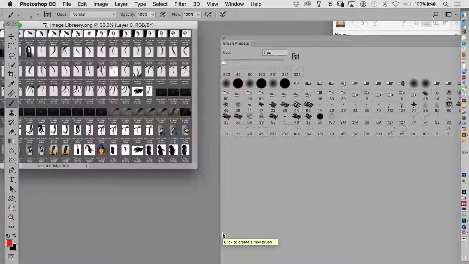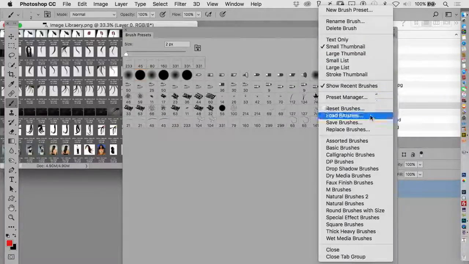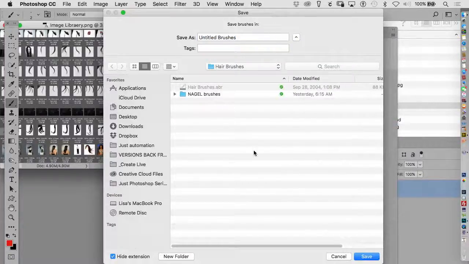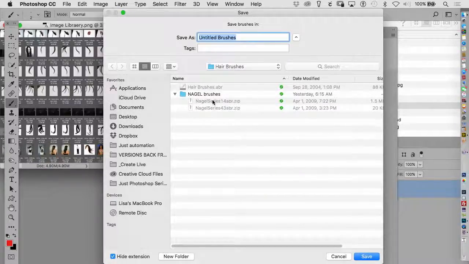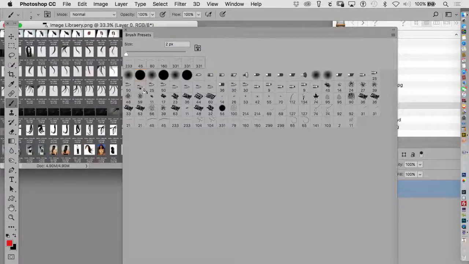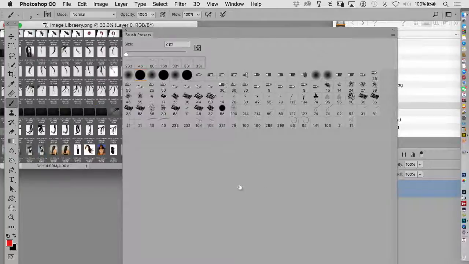Organizing them, I have a folder with ABR brushes, and what does that mean? That means I save them out. Save your brushes. Oh, well, looky there, you can see it right there. See how it says hairbrushes.abr? Files for Creative Live. So you can save out your hairbrushes in a set, a .abr file. As far as organizing them in here, my understanding is there's third-party products you can buy to do that. I'm sorry, I don't know what they are. You'd have to look them up on Google or an app store.